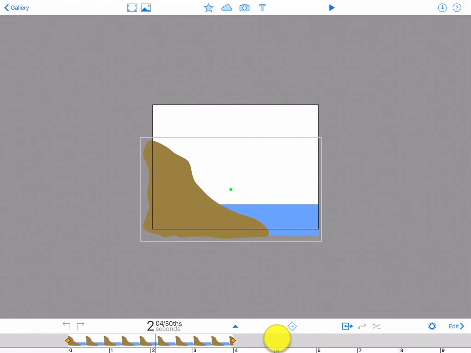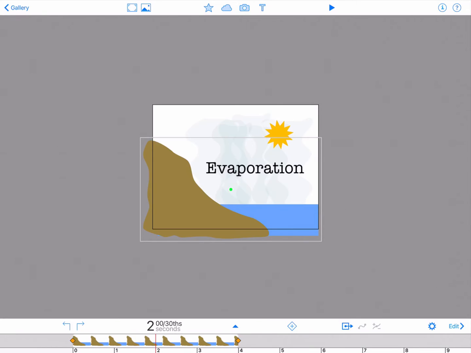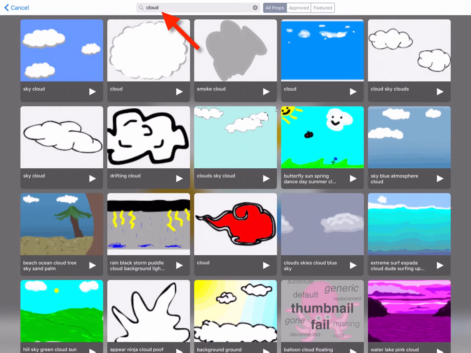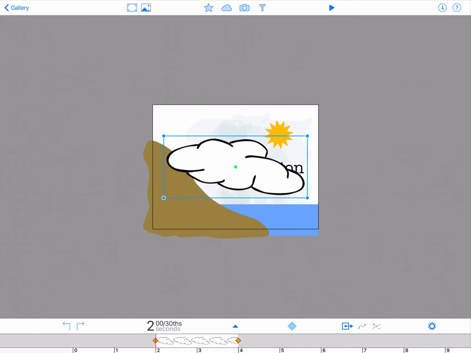Move the time cursor back to 2 seconds so that this is the starting point at which new clips are added. Now, let's add a cloud art prop. Tap the cloud button on the upper toolbar to add a prop to your composition. Search on the tag cloud. Remember, your iPad needs to be connected to the internet to do this. Tap the cloud thumbnail to bring it into your composition.